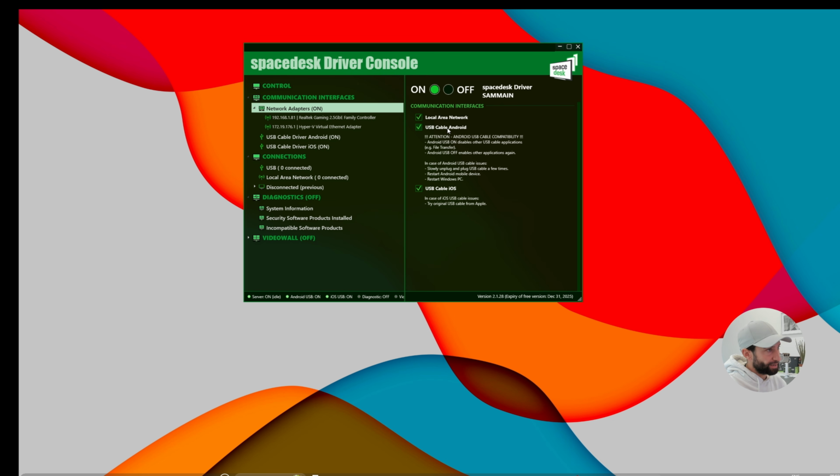If you're going to use a USB cable for either Android or iOS, make sure you have these two items clicked. This is the main on and off button for the server console. Make sure that's on. As you can see on the left hand side here, it says USB cable driver for Android is on, USB cable driver for iOS is also on, and network adapters is also running.